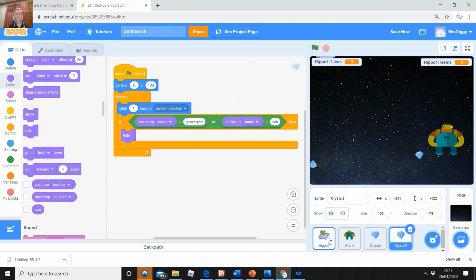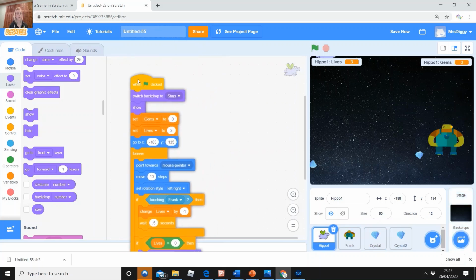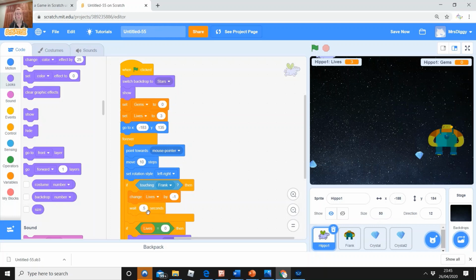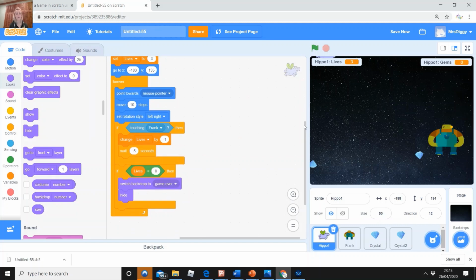So I'm going to go back to my hippo. I click down at the bottom here and you can see this is the hippo's programming. There's a lot of programming here for the hippo. We've been doing it all in one big block, but you can have multiple algorithms going on at once, things that work alongside each other, if it's easier for you to have it in smaller blocks. But today we're having a go at doing it all together because it's more efficient.